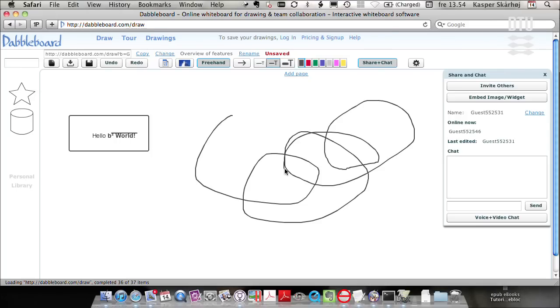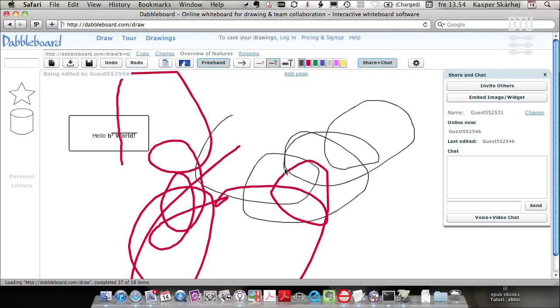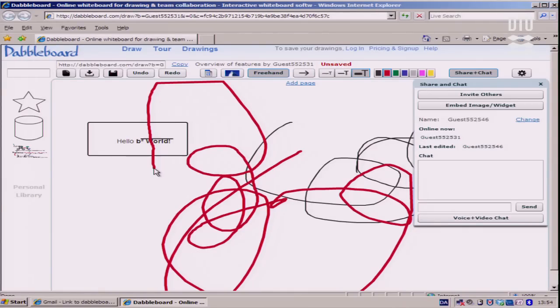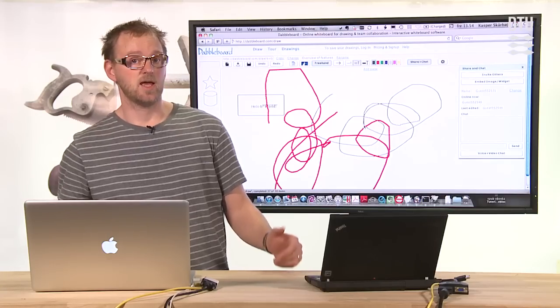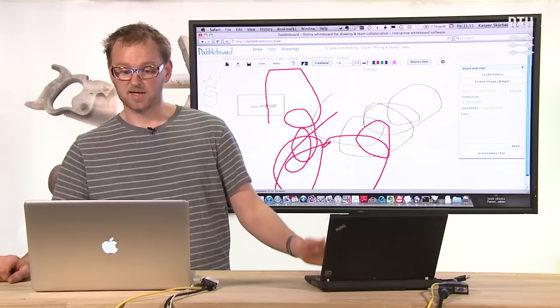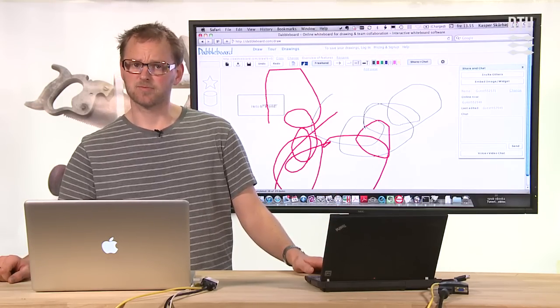Now I'm on the Mac and I release the cursor on the PC, and on the Mac instantly we get an update so we can see what happens over there. So basically this is DabbleBoard in collaboration between a Mac and a PC. It looks like it's a great application for drawing online.